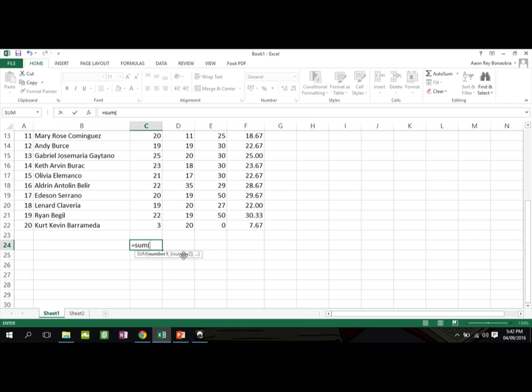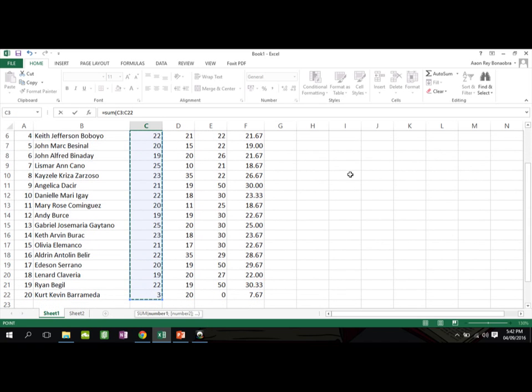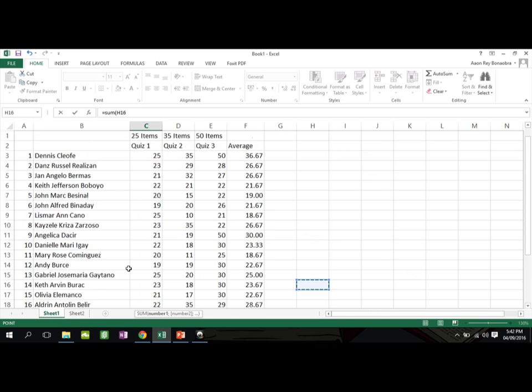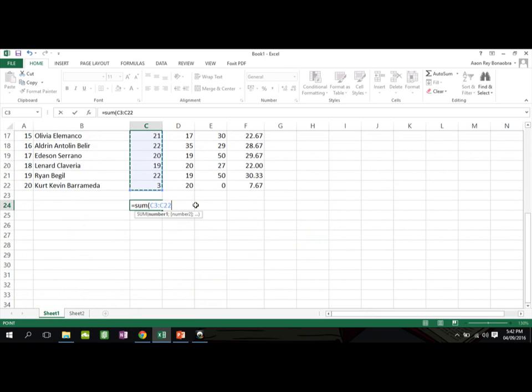Parenthesis. And again, as you can see, there's already a guide for you to follow. So type in the range. And by the way, this box you see is called a cell. Cells is called a range. So type in the first element of the range and drag it all the way to the last element. And then press enter.